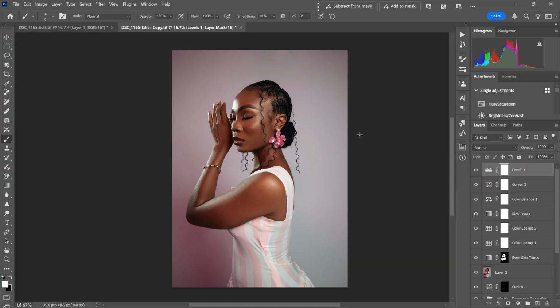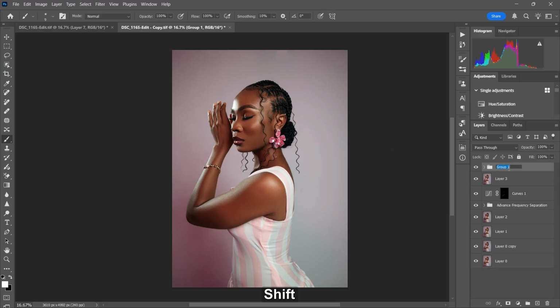So this is everything I do for simple color grading, nothing much. I'll just group this and call it CG, color grade. Enter. So this is the before and the after.